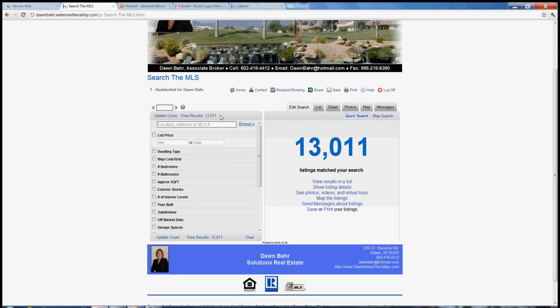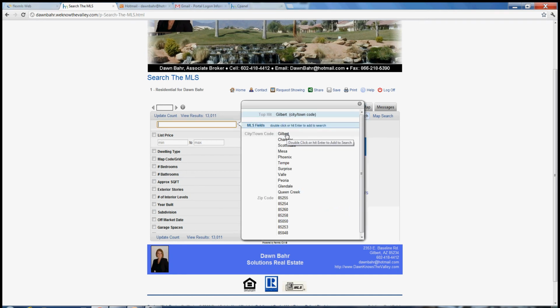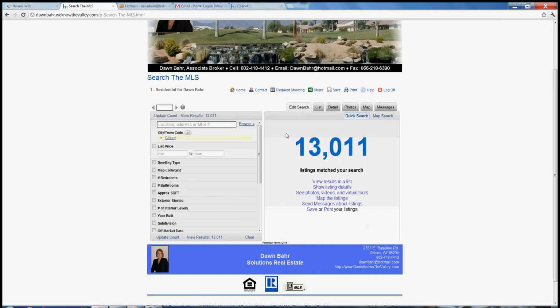Once you get to this screen, here is where you can type in an MLS number, an address, or a location. We're going to go ahead and double-click Gilbert. Brings it down here. So for today's example, we're going to look at listings in Gilbert. We're going to put a max of 300,000.